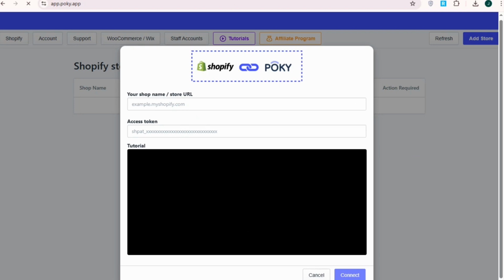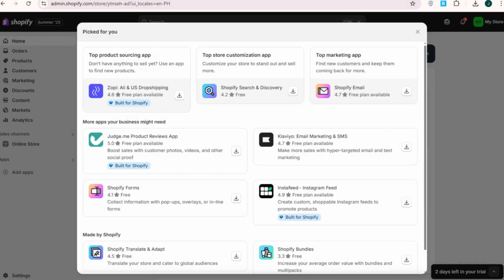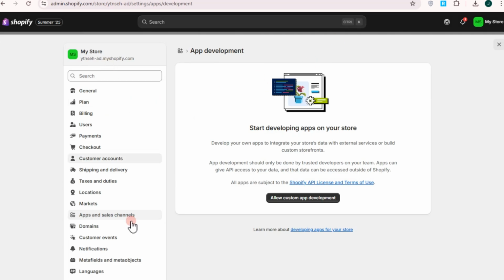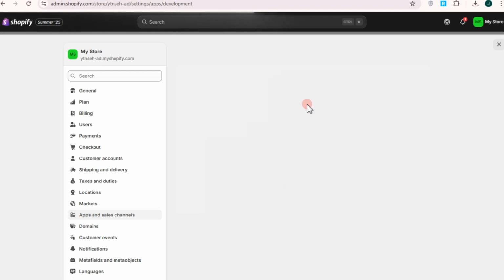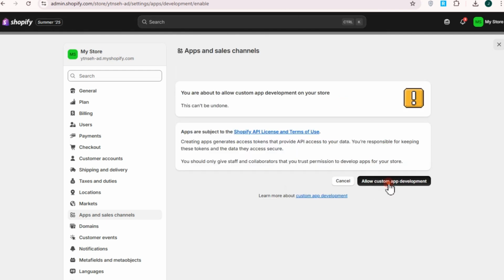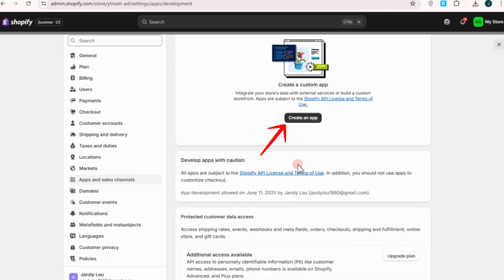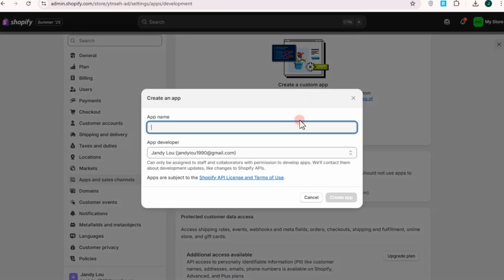If you don't know how to make it, all you have to do is to simply go back to your Shopify. First, in order for you to get the token, you have to go to apps and sales, and then here what you get to do next is tap on allow custom app development, click create app, and then here you have to add the app name. Then let's just say it's products, and then continue.